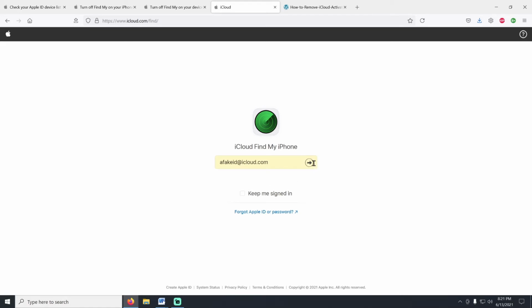I've been here before. Hit here and put in your password. Now you are going to have to know what your password is. You have to have your password. None of this is going to work without your password. So once you get this, put it in, and then we'll get to the next screen.